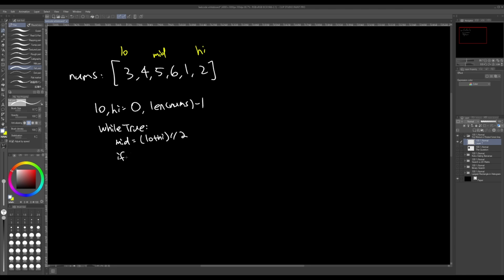Now, as I was alluding to earlier, we know that the flip is going to be here, and with just mid and high, I can see that if this number here is smaller than this number here, that means that the flip would happen over here, right? It would happen in this half of the array.